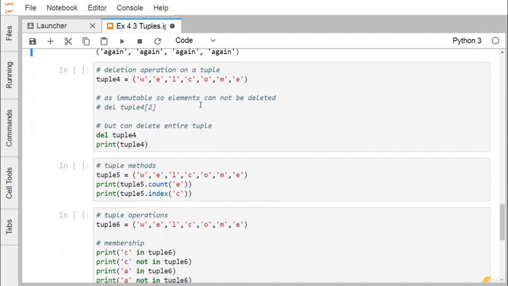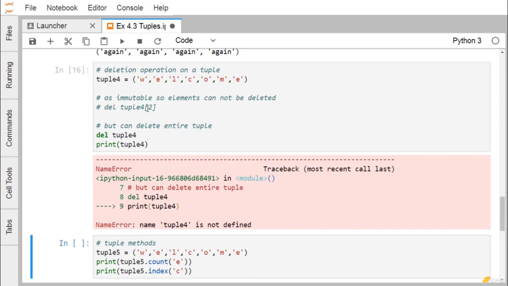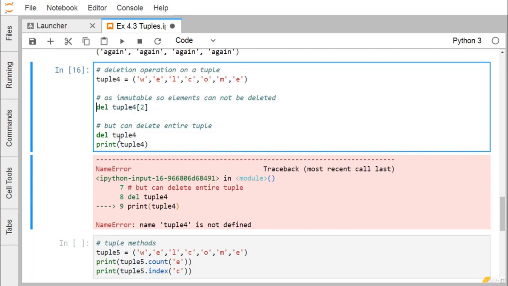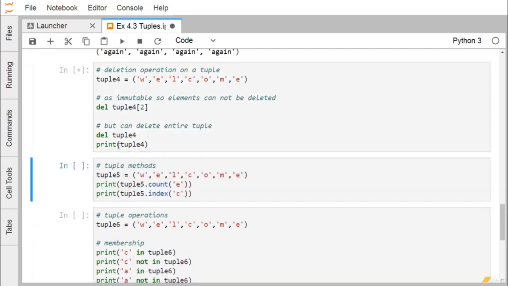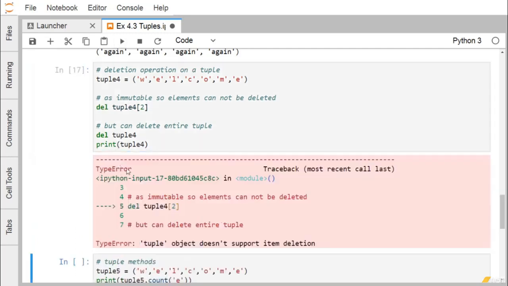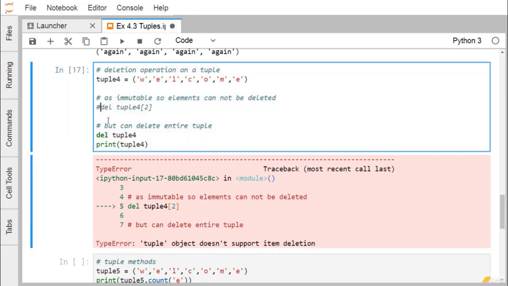Deletion operation on a tuple. Here we are having one tuple. If you go for delete tuple 2, then obviously it will produce an error. Why? Because you know that the tuple is immutable. So what will happen if I uncomment this one? The error obtained is TypeError, and the message printed is that the tuple object does not support item deletion. That's why I'm putting this one under comment here.